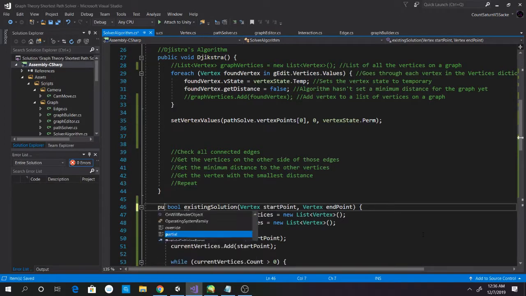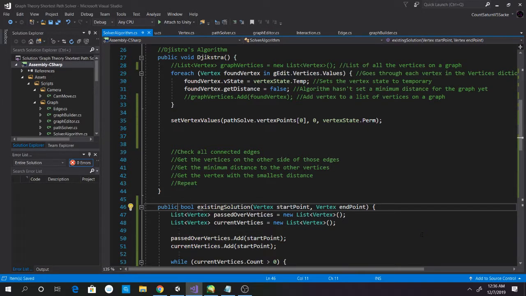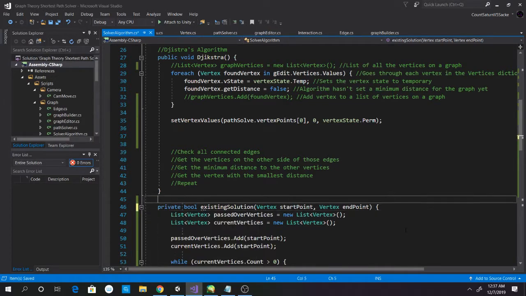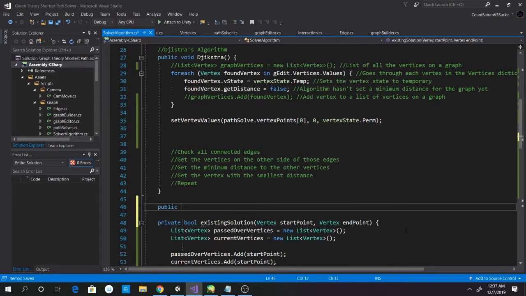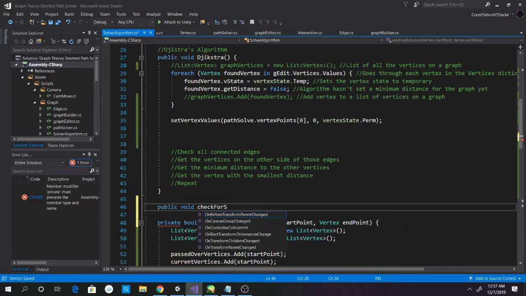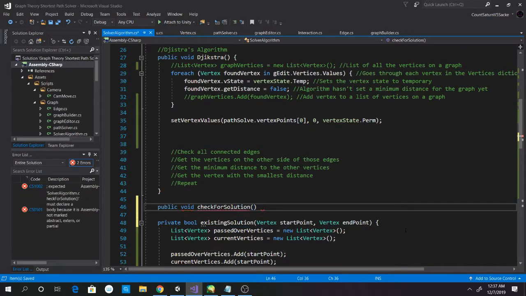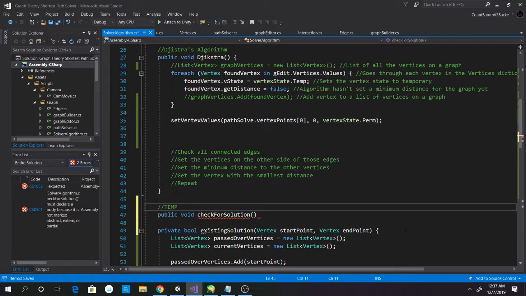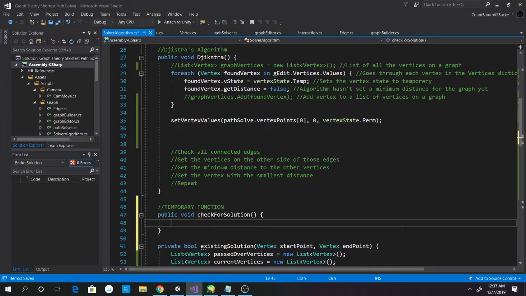What I'm going to do for now is make this set to public. No, I'm not going to set it to public, I'm going to set it to private. I'm going to make a random public void, and this one is going to be check for solution. This is a temporary function. So we'll do a notification.notify.